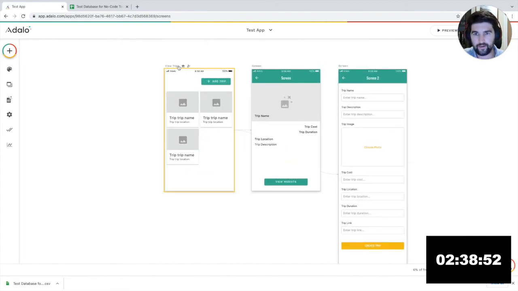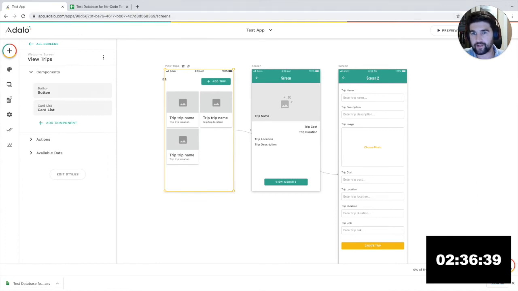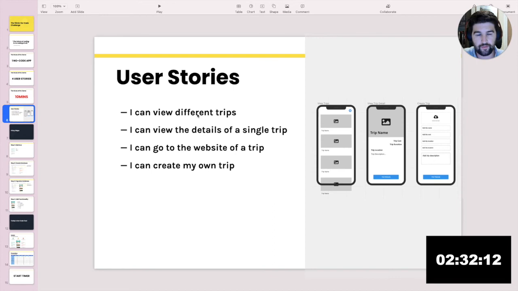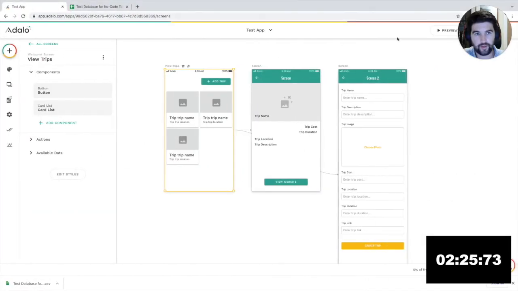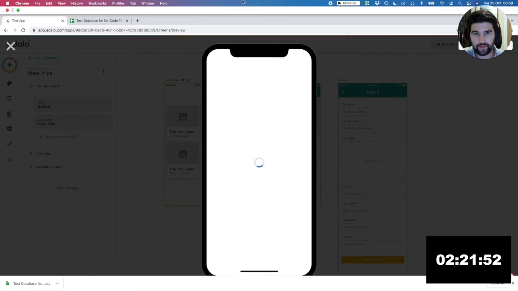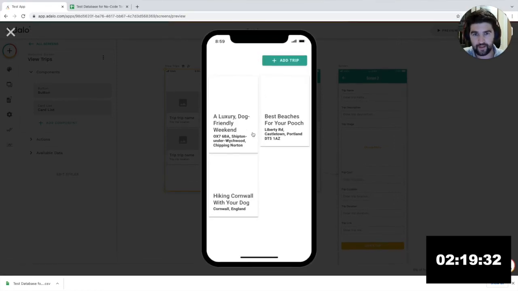We're going to test out how this works. So coming back to our key user stories, we're looking for: we want to be able to view different trips, view the details of a single trip, go through to the website and create my own trip. And I want to test this before we wrap up. And I think we're going to be under 10 minutes miraculously.